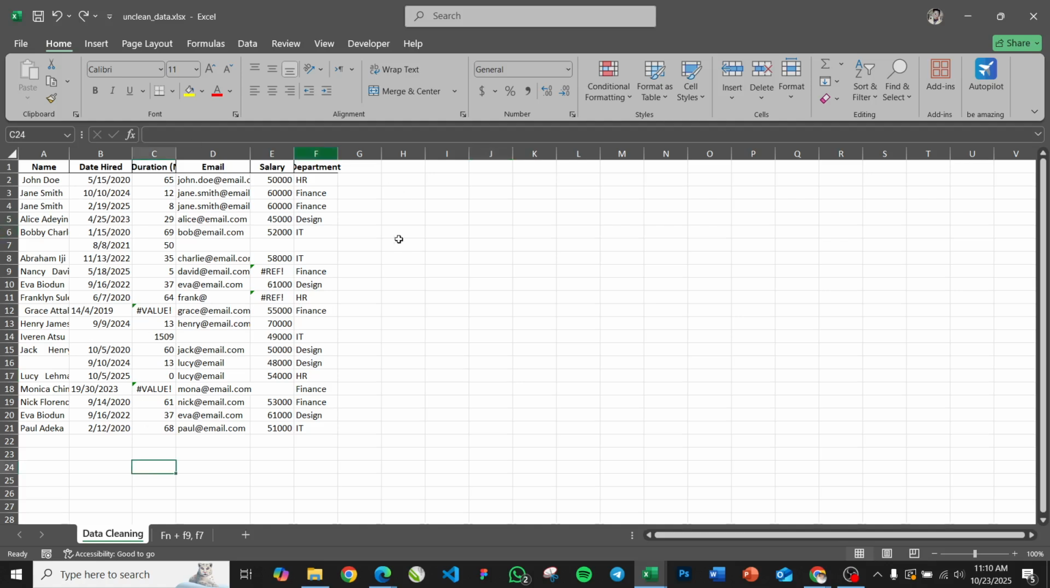So this is just raw data. Okay, assuming you download a data set from the internet online, or you got it from someone and you need it for analysis, you need to clean it first before analyzing it. So first of all, I'll go up here to the top, the first column A, highlight, drag it all the way to F.